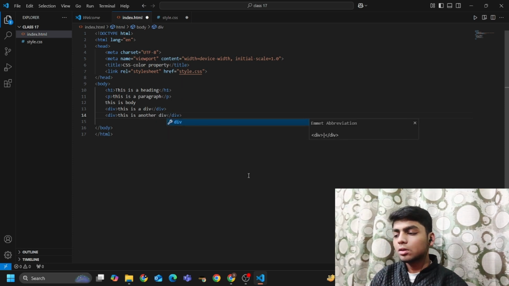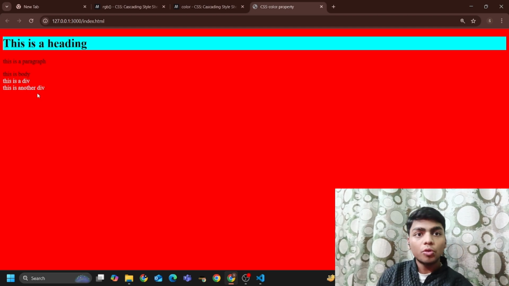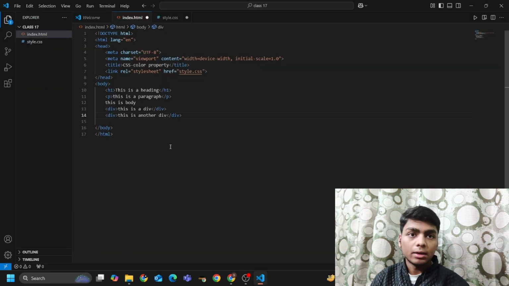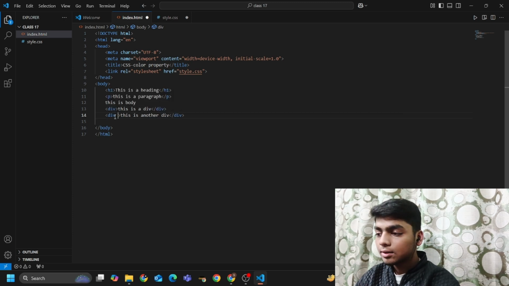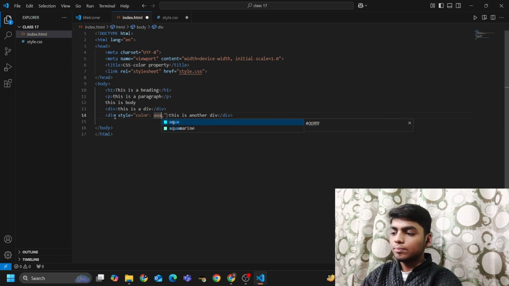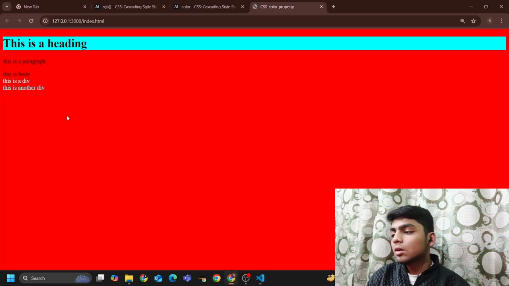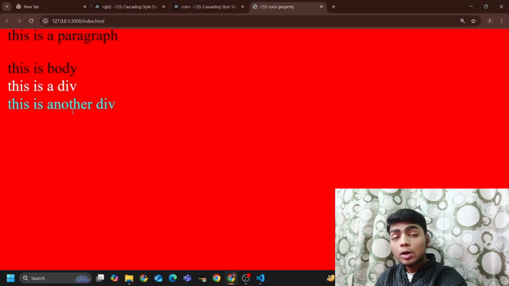Now if I preview this, you will see that this is another div is now displayed on my website, but it is white in color. What if I want the content of the another div to be aqua in color? I can do so by two methods. First, I can apply inline CSS here simply by writing style, and write color aqua. Now if I preview this, let me zoom it, you will see that the font color of the another div is aqua now.